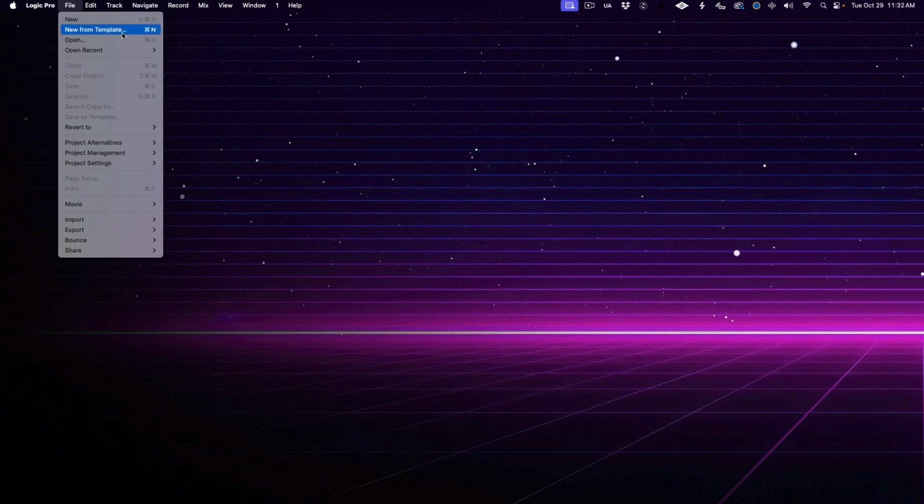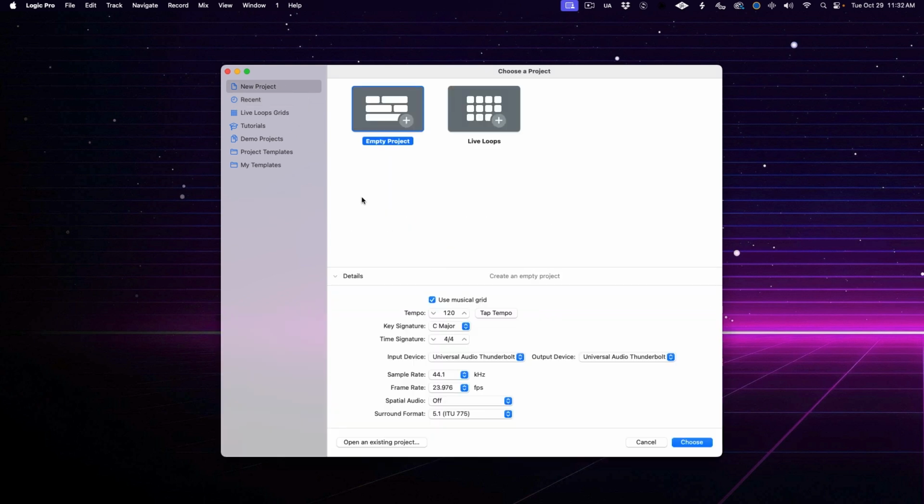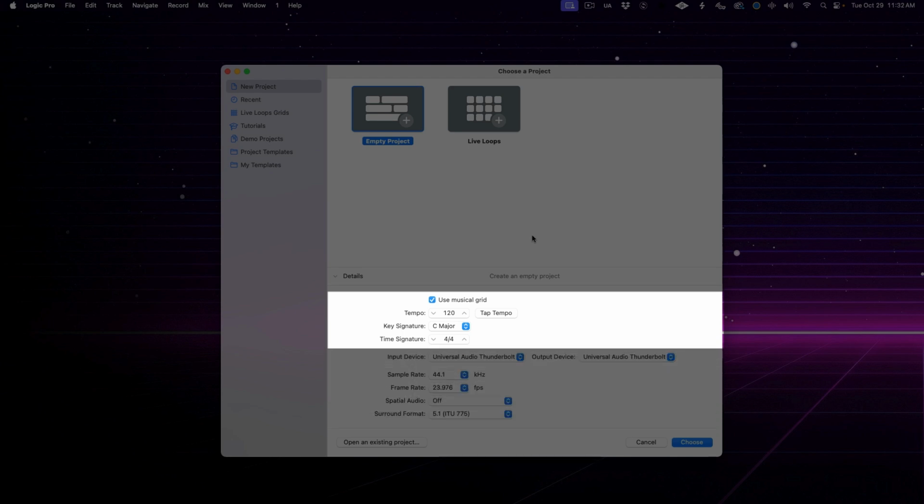So, how do we create our template? Very simple to start off. With Logic Pro open, go to the File menu and select New from Template. That gets us to the Choose a Project dialog box. And to start setting up a template, we're just going to create a new project. In the New Project tab, we have the first place where we can choose the settings we like for our template. If you have a specific tempo or key you always like to work in, feel free to set that here. But for me, I change that from project to project, so I'm just gonna leave it as the default.